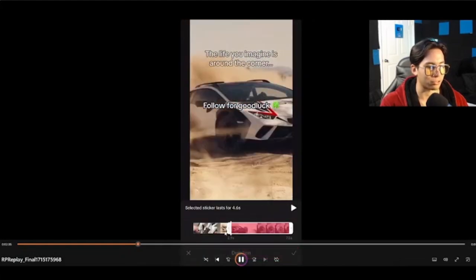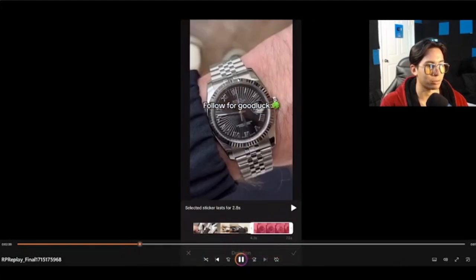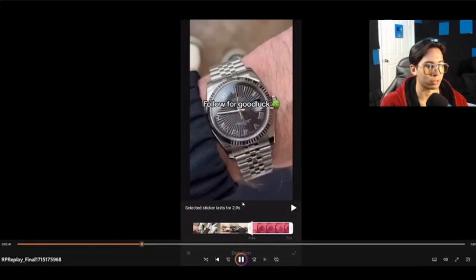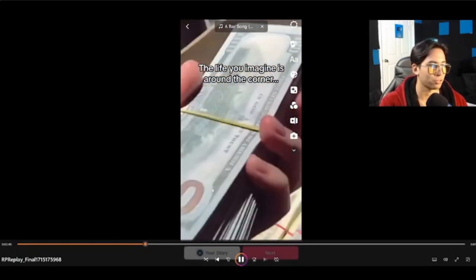Click on it, set duration, and then we put the duration right to the end of the video when the other text goes off the screen. You can see it right there. We put it towards the middle, that way they're looking at the watch, this pops up in their face.